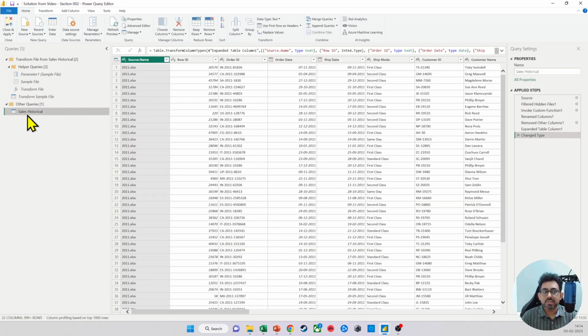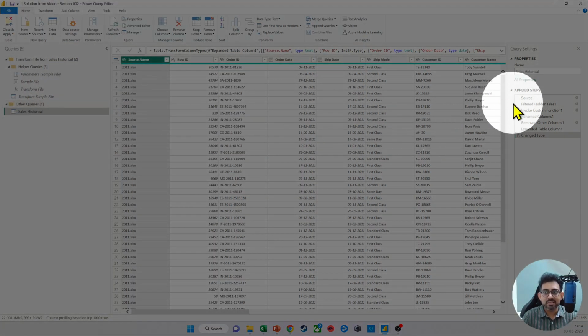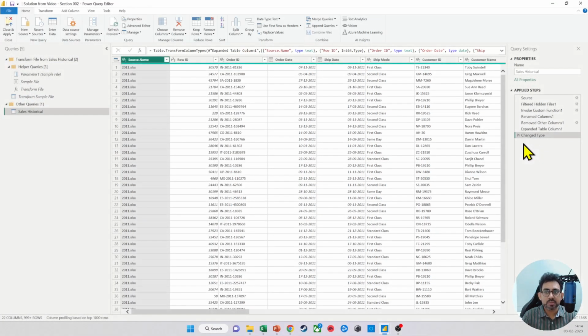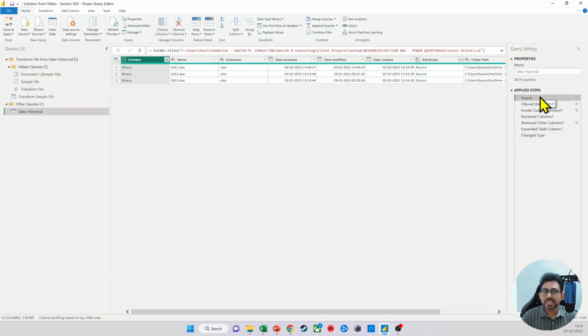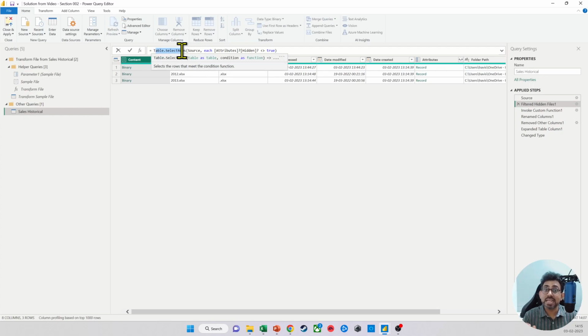Now we come to sales historical, that is other queries. Now here you notice there are some applied steps that have been created on the right side. Let's have a look. The first step says, what is the source? Now the source is folder.files. The second step says, what type of file do we want to pick? Do we want to pick the hidden files as well from the folder? We don't. That is why the step says that if at all there are any hidden files in the folder, it will not pick it up.